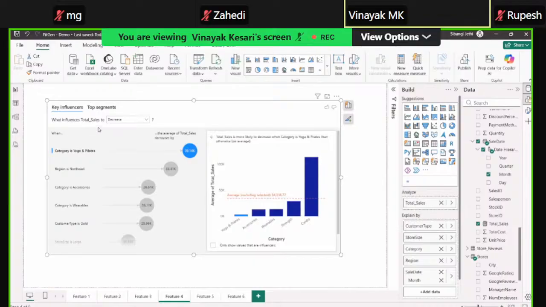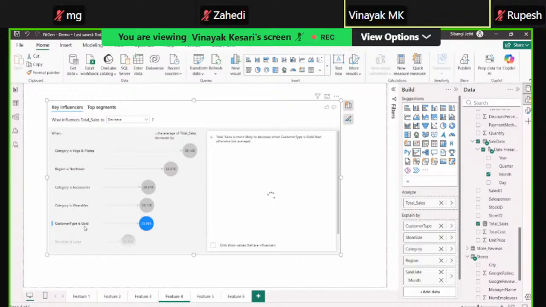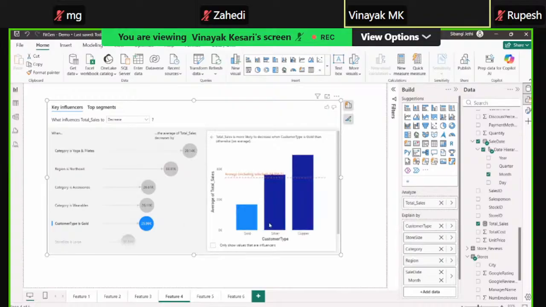So if I come over here, take one of them, customer type. Okay. So how many customer types do I have? I think I have 3 customer types here. Let it get loaded. So if you see here, though the customers who belong to my gold category, we think that they are doing good purchases, but if I see my data, the gold customers are actually purchasing less than my average sales.